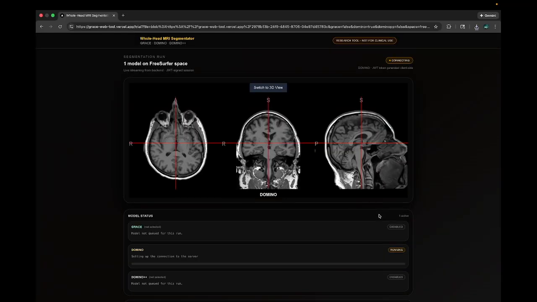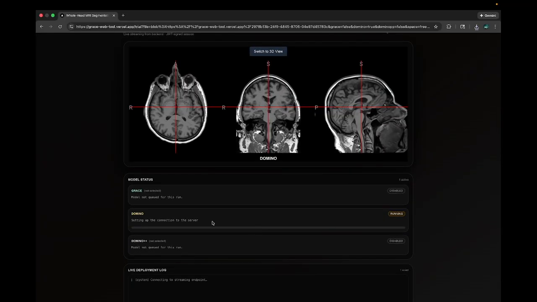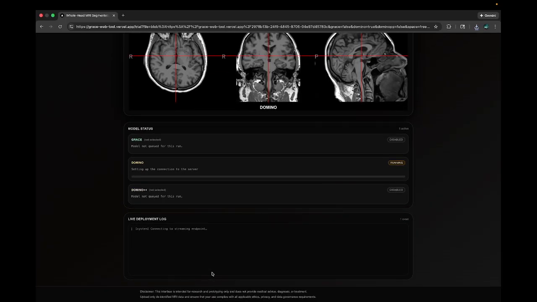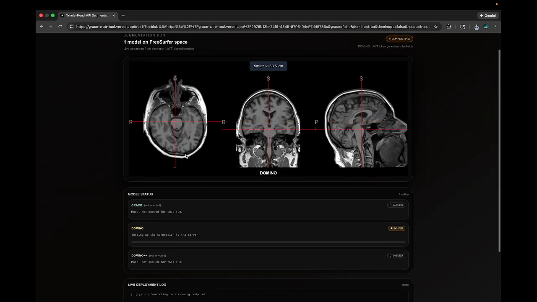Confirm the viewer loads image render with a 3D option and real-time inference updates. Watch the progress as Domino runs. Scroll through slices and monitor status updates.